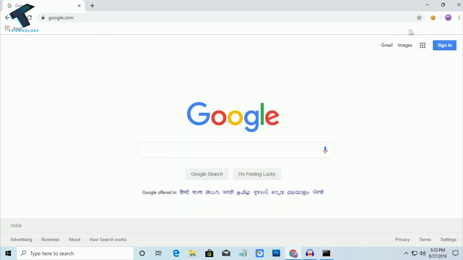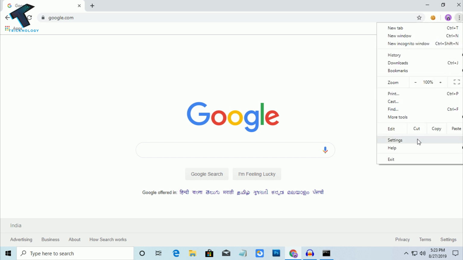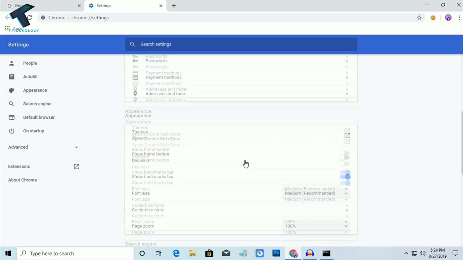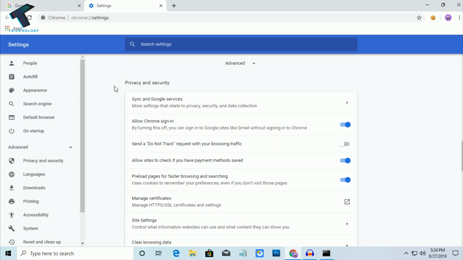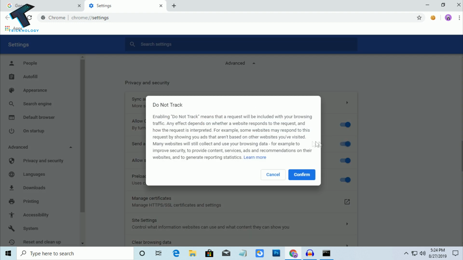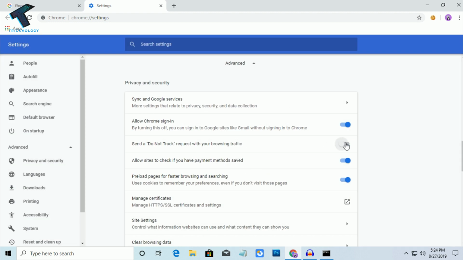So now what you have to do, you need to open your Google Chrome browser and click on this right side corner 3-dot button, and after that click on settings and now scroll down and you will get one advanced option over there. So click on advanced tab. Now here under privacy and security, you will get one option like send a do not track request to your browser traffic. So you have to enable this option. Okay, so turn on this feature.